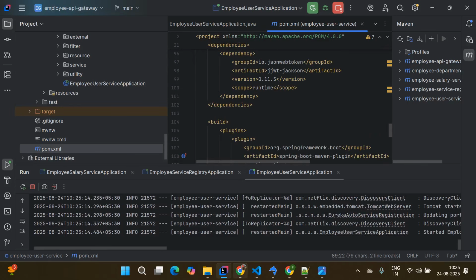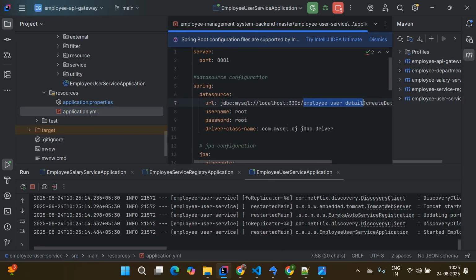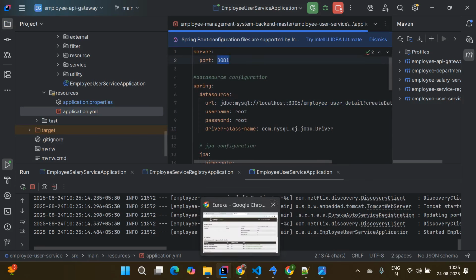Now we come back here. If you want to check the port number, the port number is 8081. Then we'll come back here and refresh it.